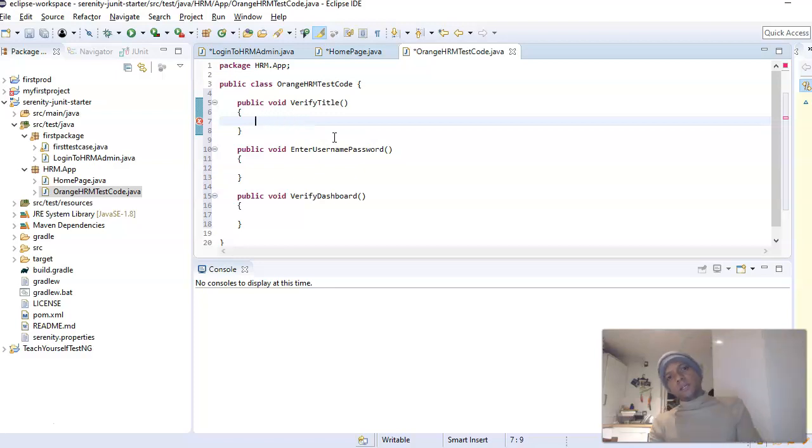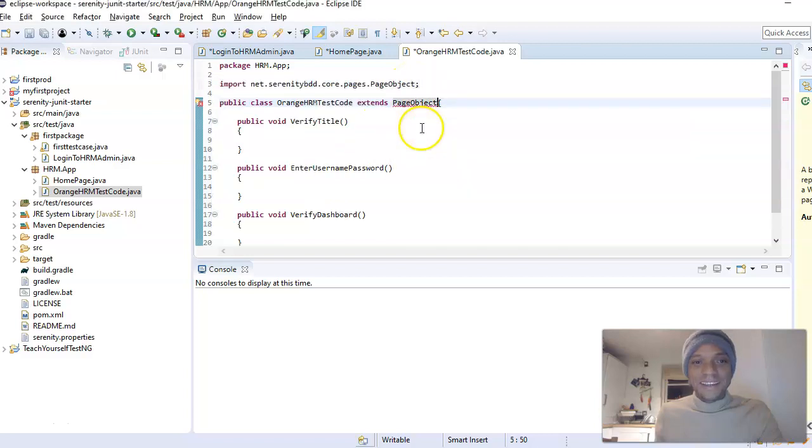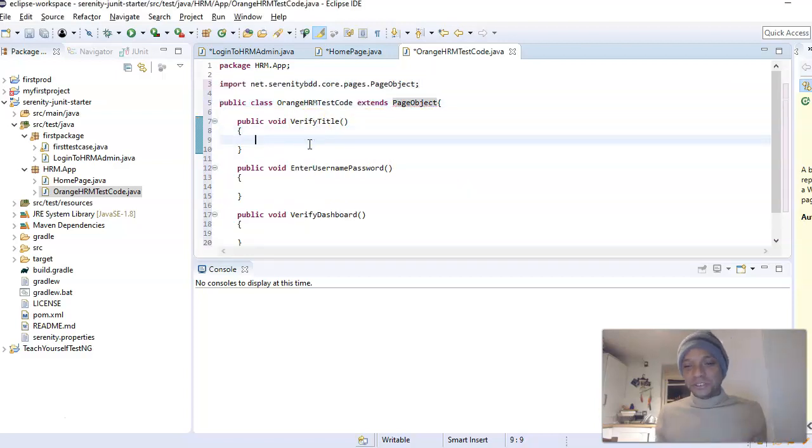See why that's not working? This is good, because we need to extend this page to get web element facades. I'm trying to type in web element facades there and it's not happening. So all you have to do is extend this class file to get the page object class, so you can get web element facade. Hover over here and import that. That's why I was typing the code for Serenity and it wasn't coming up.